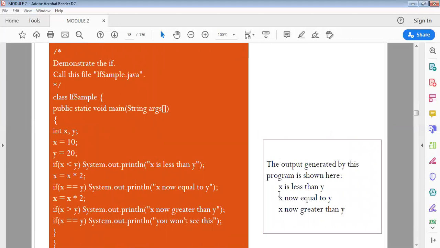Can you guess what the class name is? Here the class name is IfSample, so the file name you save should also be the class name, that is IfSample.java. Inside that you have a main function. Inside it you declare variables x and y and assign the values 10 and 20. Now you have if x less than y, and you print the statement x is less than y. The values are 10 less than 20, so the condition is true and the statement x is less than y will be printed.